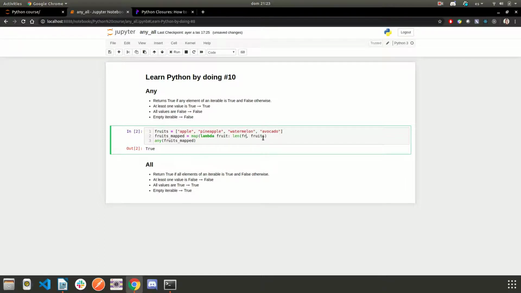Okay, so now let's create another mapped object, which is going to return whether the length of the fruit, or the length of the string, is greater than 50. None of these strings have a length greater than 50, so every element here should be false. So let's verify that. Okay, so every element here is false. Now let's pass the map object directly to the any function, and it returns false. Okay, so far so good.